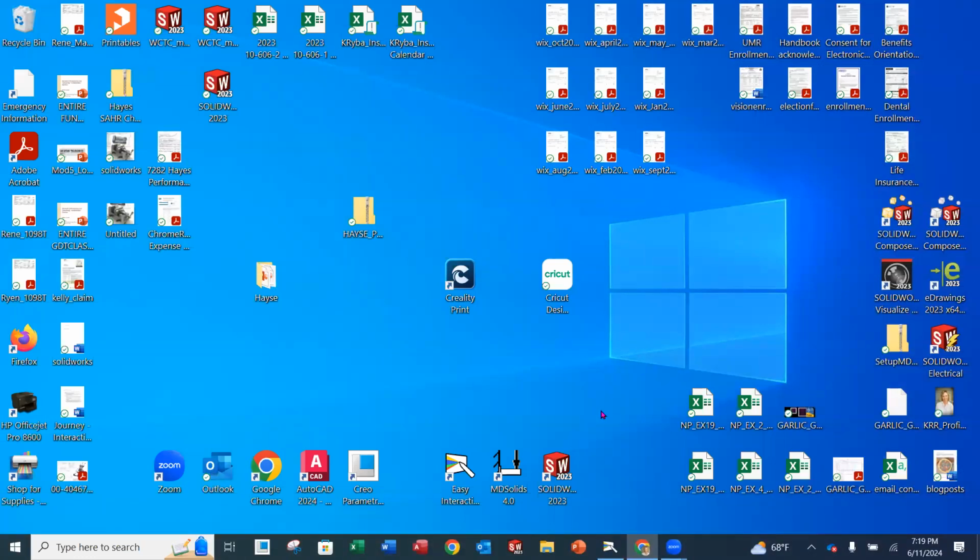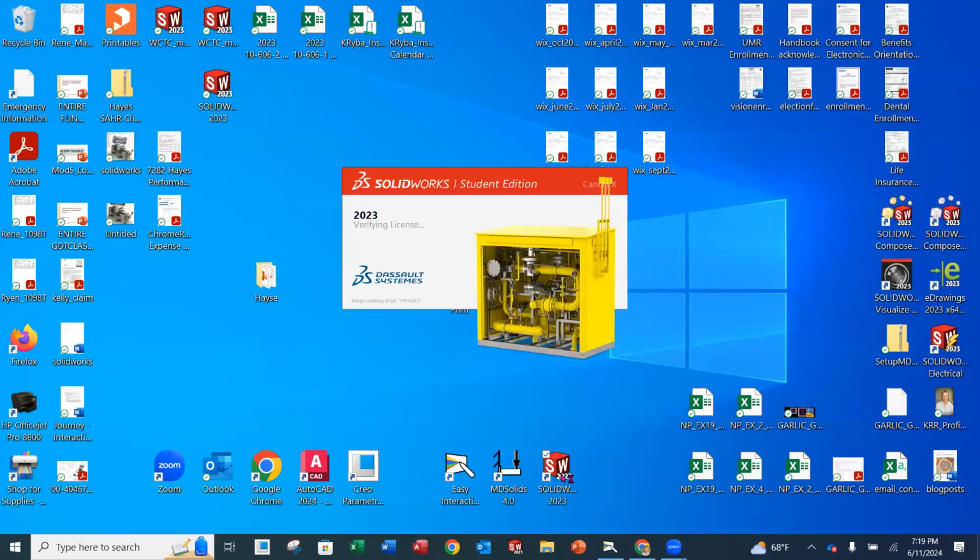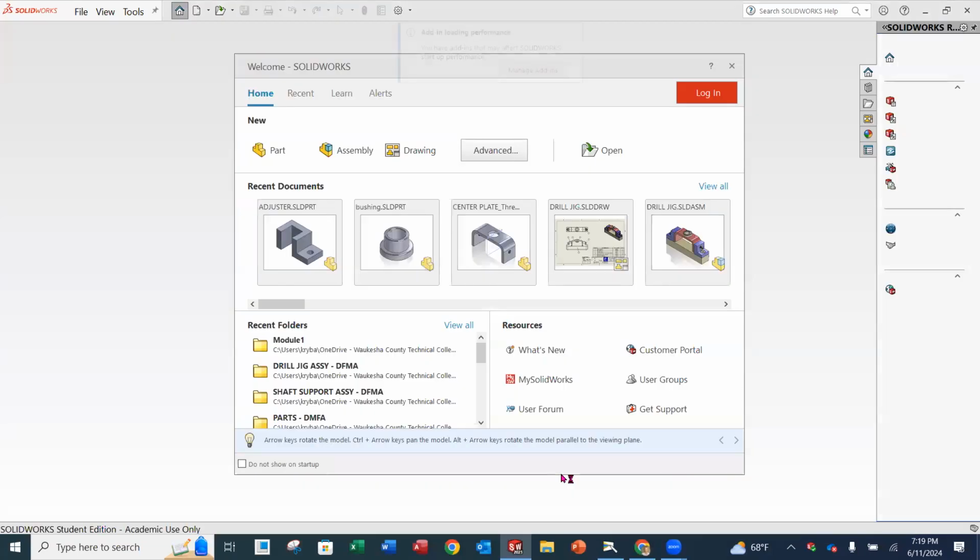Okay, so what you're going to do is go to the desktop, and on your computer, you're going to find where SolidWorks 2023 is. Okay, so we're going to double click on SolidWorks 2023. And we're going to have to kind of wait for it to come up. Okay. Sorry, it takes a little bit.